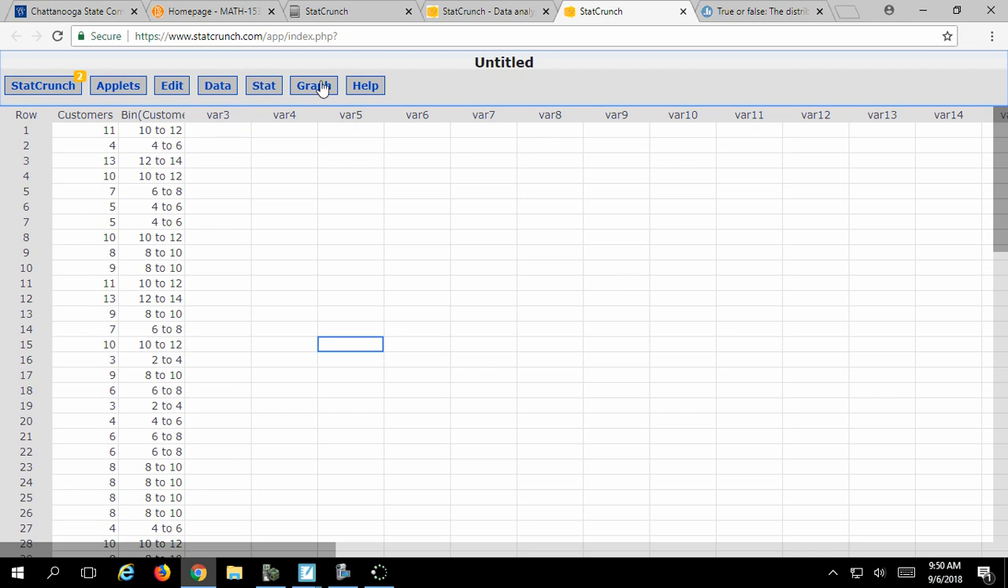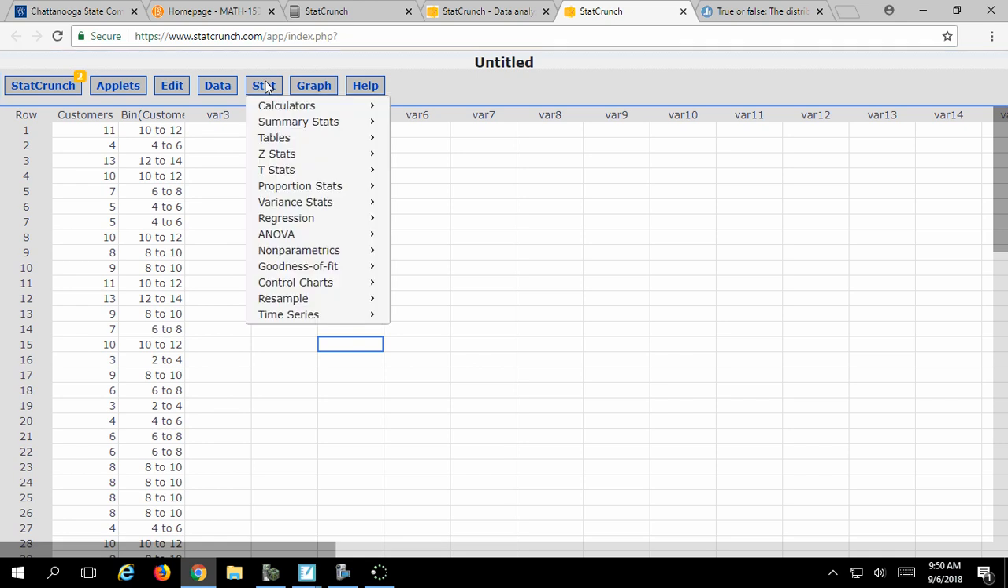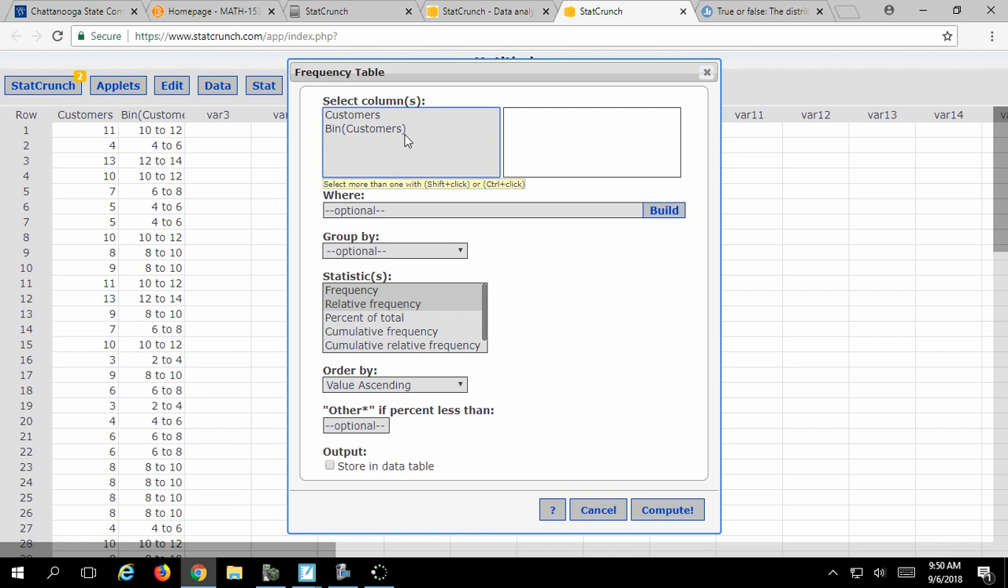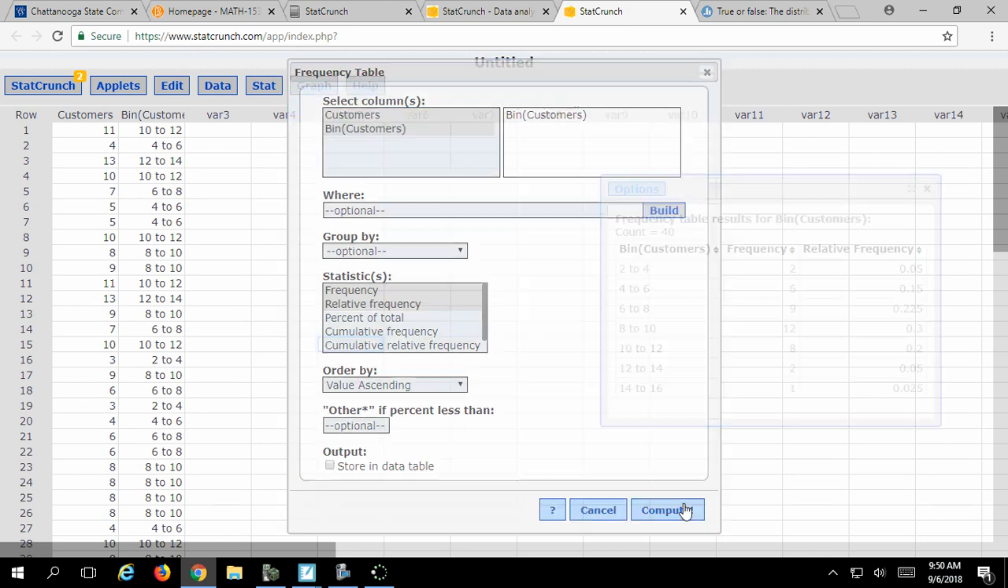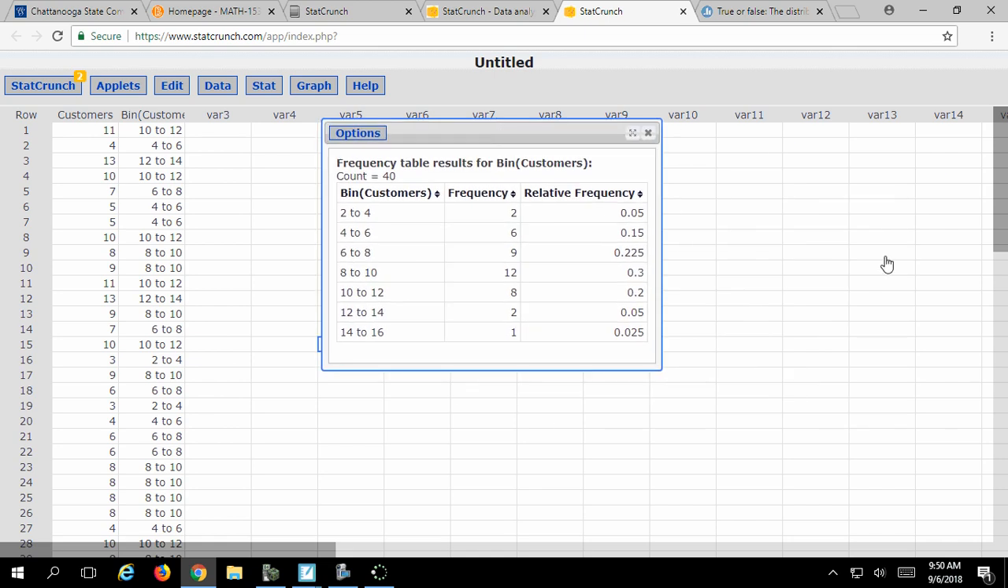So we're going to go back to Stat, Tables, Frequency, and I'm going to choose the binned column instead of the original column. And now it's going to count the classes instead of just the data values. I click Compute. I get the table that we made on Tuesday, except there's one little difference. Do you see what the difference is?